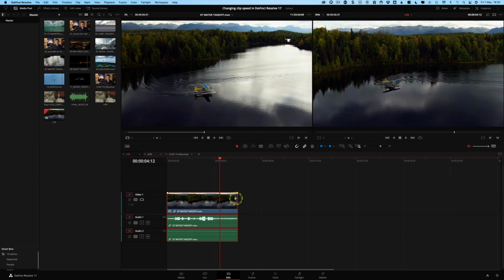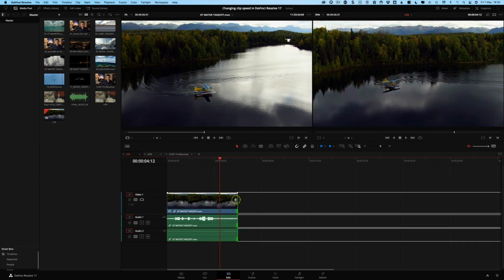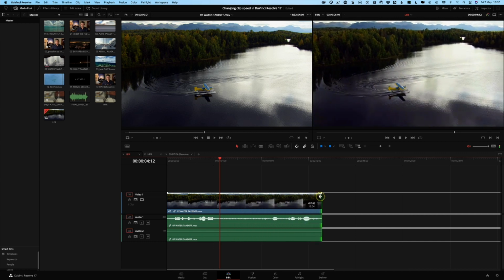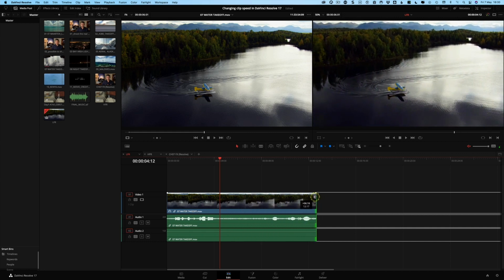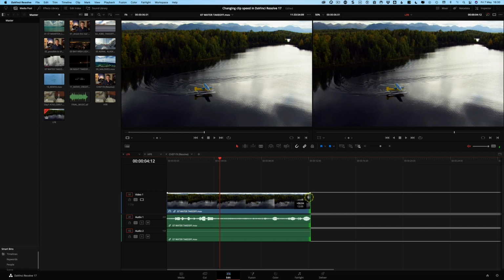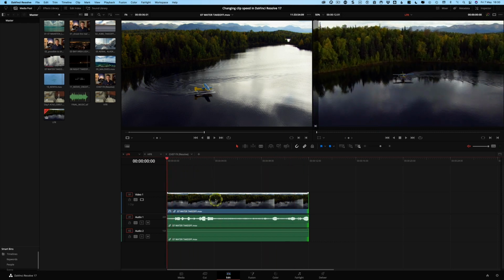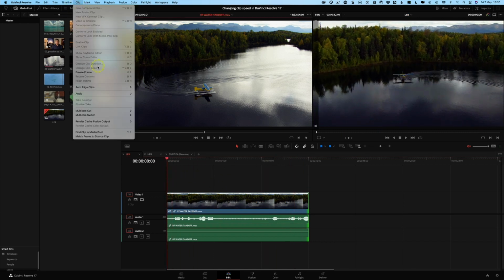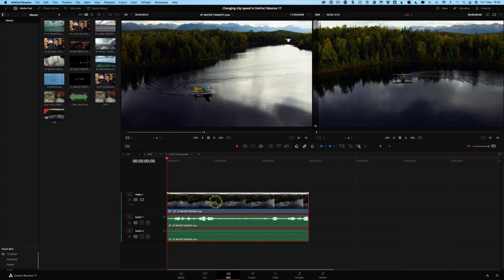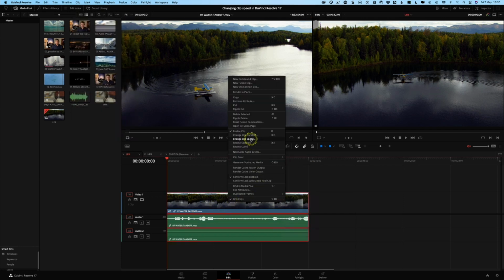Of course, if I wanted to, I could simply get the end of the clip and then drag the clip out to whatever point I wanted to. So in this case, if I wanted to go to 12 seconds, that would be roughly the same kind of clip that we had before. So you can see how that works. And I've slowed the clip down. So there was one way, up to the clip menu, change clip speed, making sure the clip's selected, or you can right click and go change clip speed.